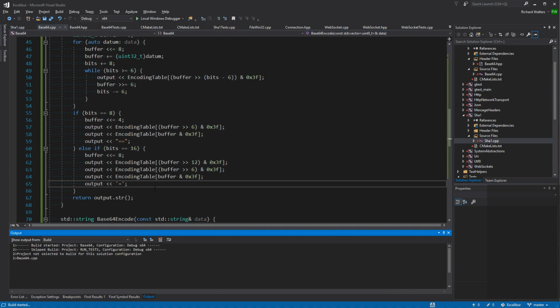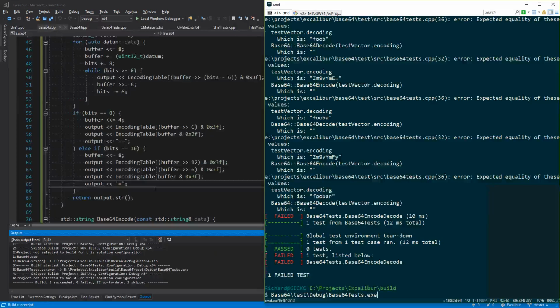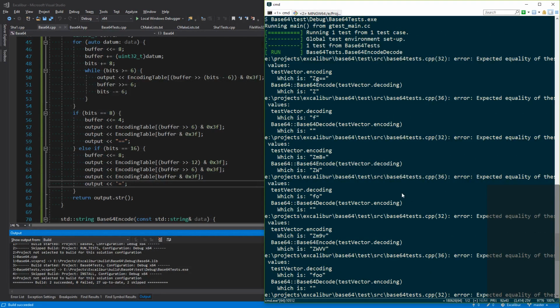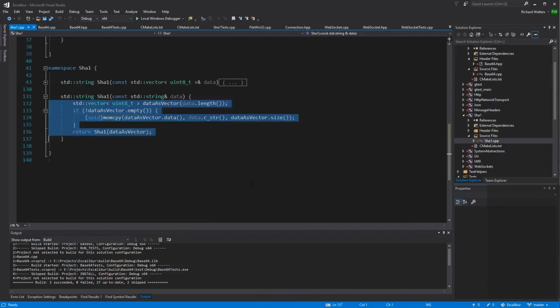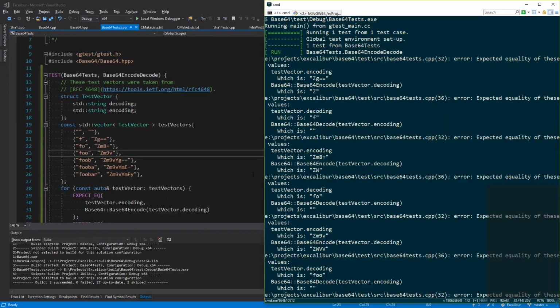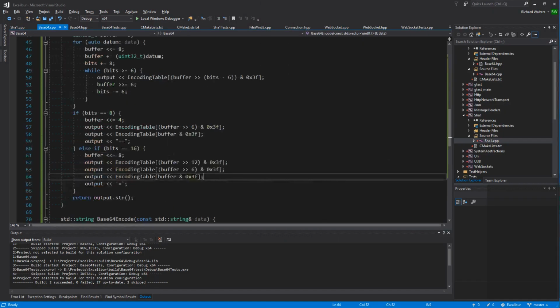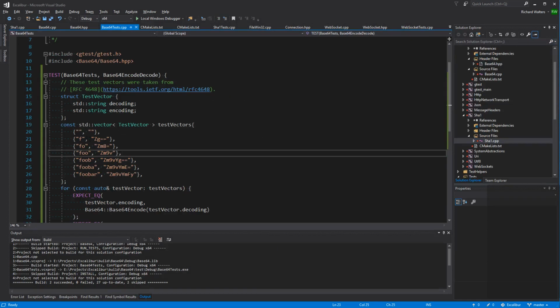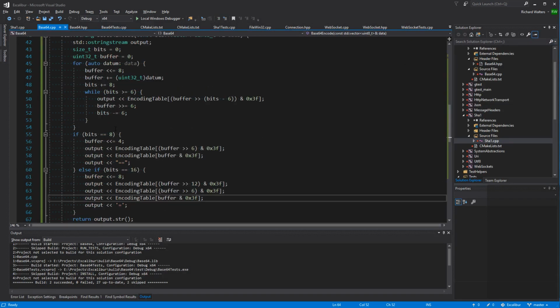Let's see if that makes our encode test pass. Didn't. Test vector, please. Okay, the F should have been ZG==, and we just got Z. Oh, okay. If we have just one character here, then bits will actually be 2, not 8.